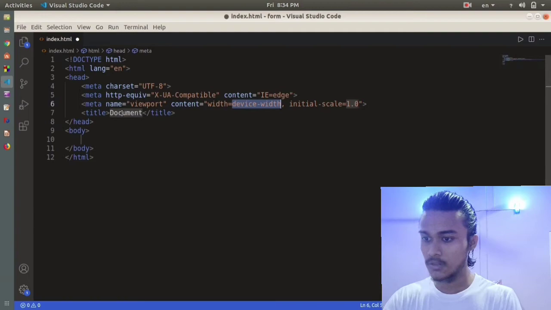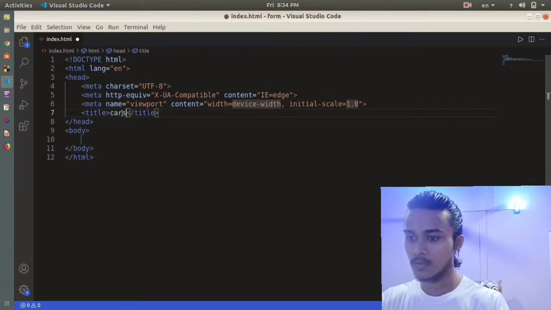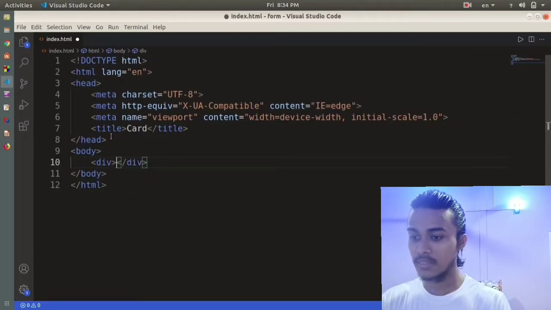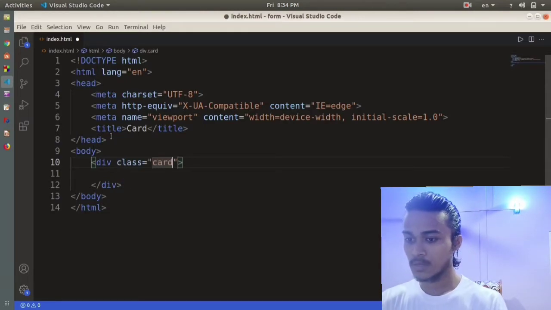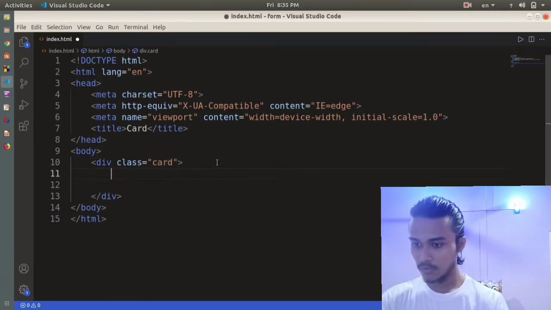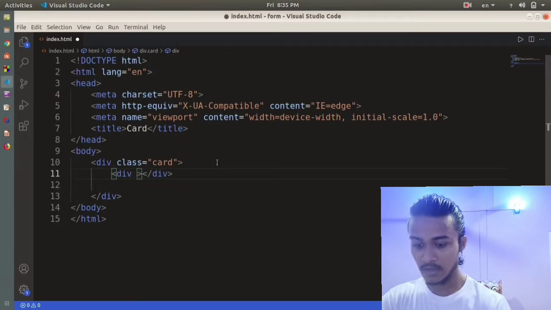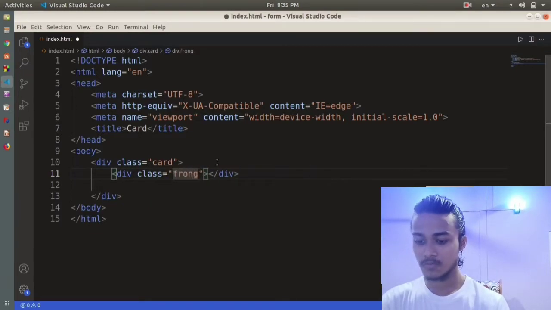Let me cut this, and here in the title I'm going to write card. Okay, now let's start. We have got this body here, and in this body we are going to create a div and give a class which will be card. Let me put my notes here so that it will be better to see. Okay, so I've got this div which is card, then we're going to create another div here for the front side of our card and give this div a CSS class as front.